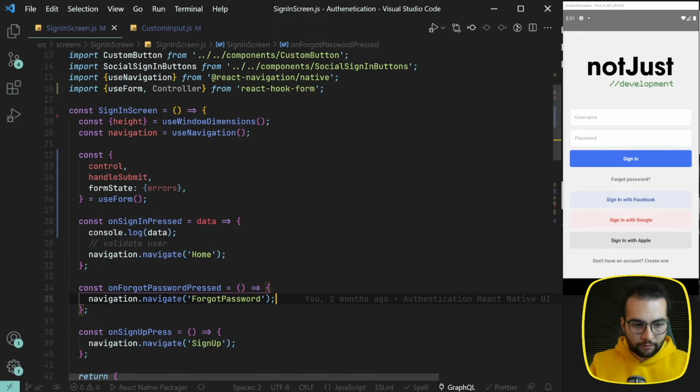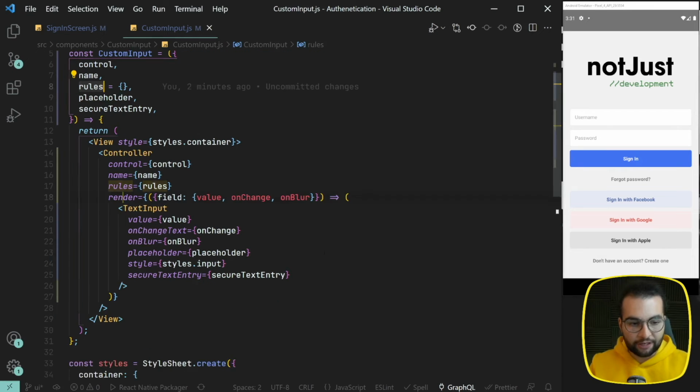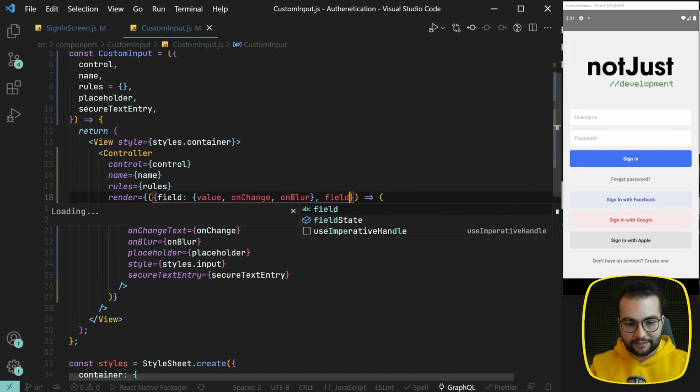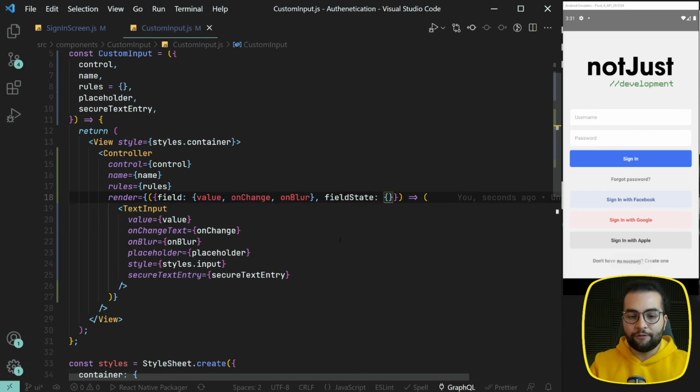So how can we do that? Well, that's also possible, and that's gonna be in the custom input here. The render function of our Controller, besides the field, will also give us the fieldState. The fieldState is an object that contains the error property. This error will be null if there is no error, or will contain an object with a status code and a message for that specific error.